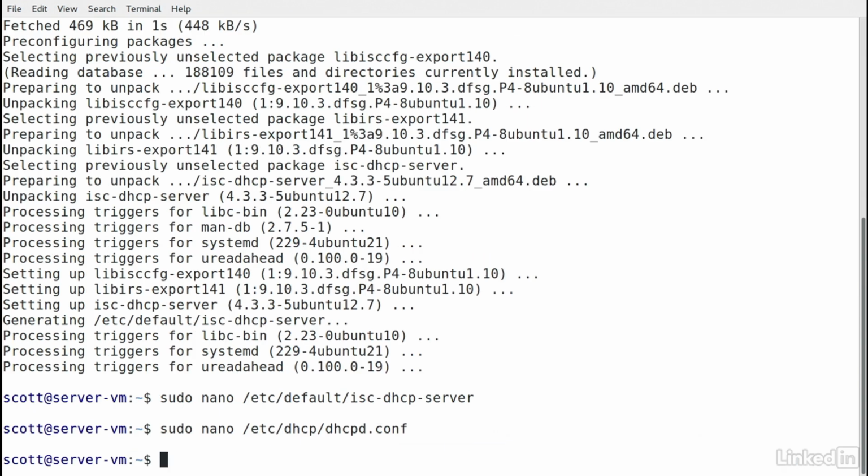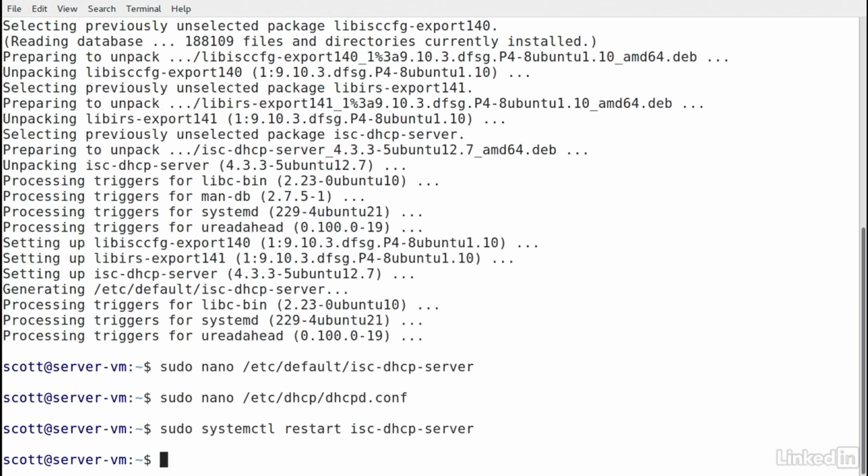And I need to restart the DHCP server to pick up these changes. I'll do that with systemctl restart isc-dhcp-server. And now this server is ready to hand out IP addresses. Configuring DHCP on a server like this gives us a lot of flexibility for the configuration of our network. It allows us not only to provide dynamic IP addresses for clients on a given subnet, but it also allows us to offer various services that we'll see how to manage throughout the rest of the course.